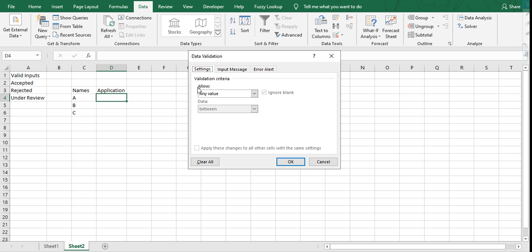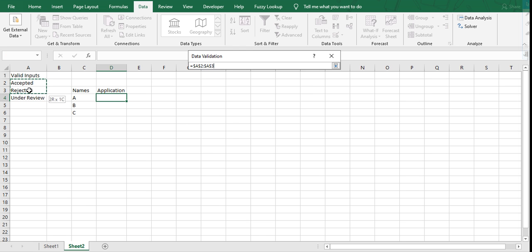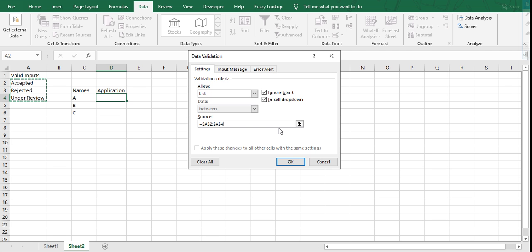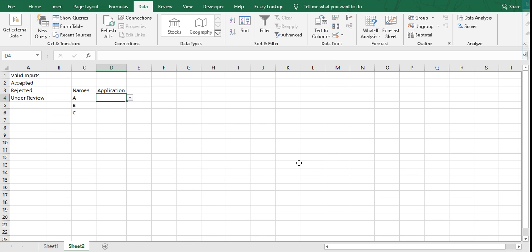The data validation dialog box will appear. Now, I want to allow a list, and in the list I want these three inputs. I can just select these three inputs, or manually write accepted, comma, rejected, comma, and under review, or give a reference of the cells. I press OK, and now my data validation list has been prepared. I can click on this downward arrow and select my inputs. Now this is the first technique.